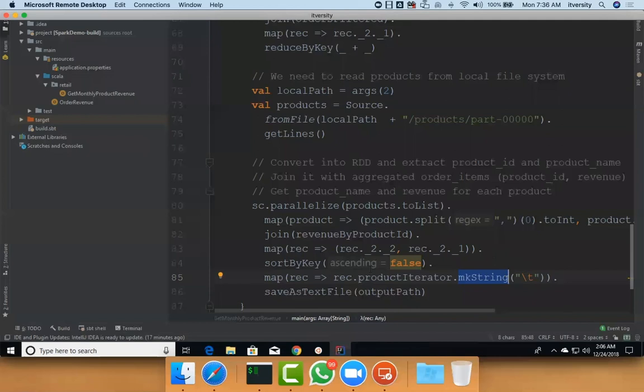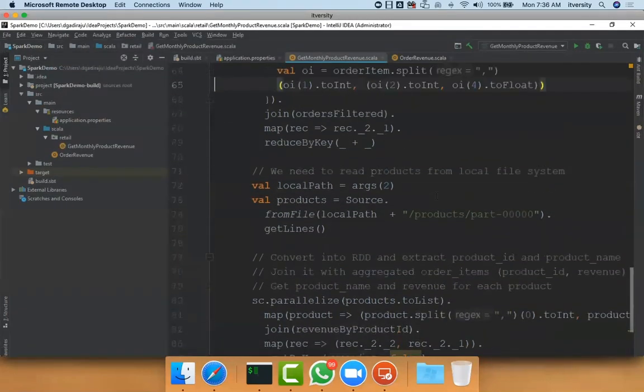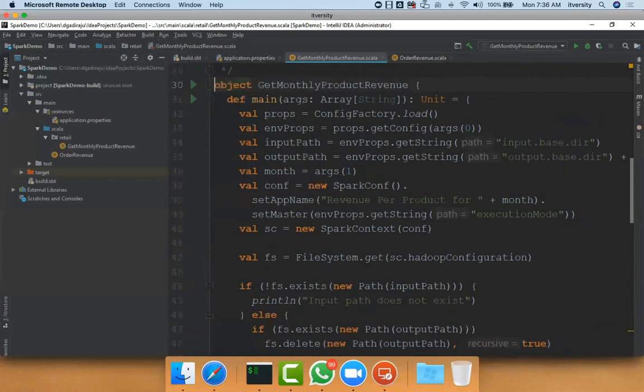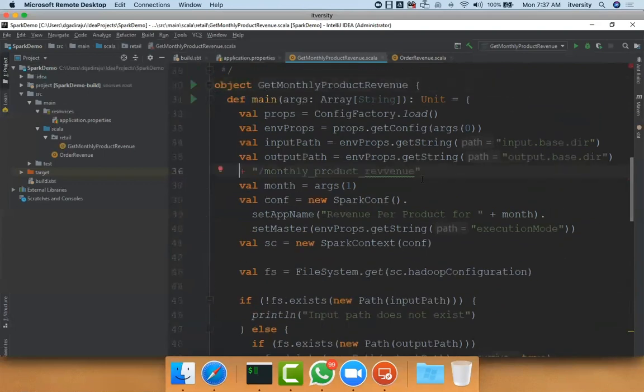We just took that product revenue and product name, and we have delimited using tab character between them. And then using saveAsTextFile, you can save the output to whatever path you want. In this case, it is nothing but whatever we have passed earlier by reading the properties file and then concatenating with monthly product revenue. Now we can save this and then go to Run, Edit Configurations.